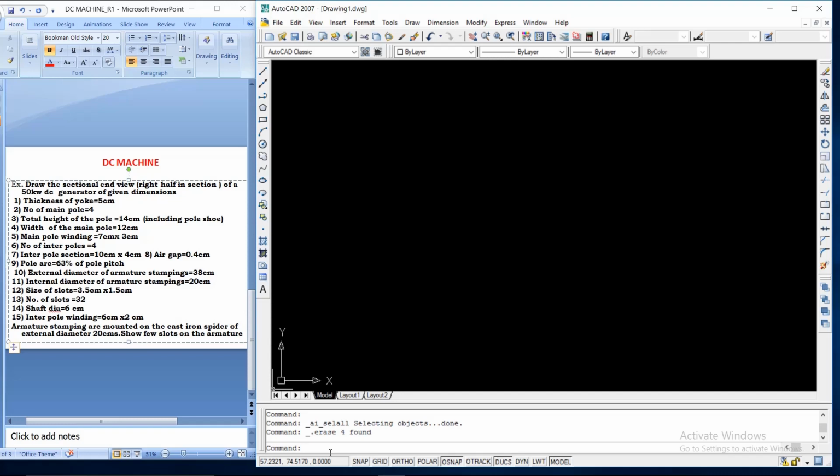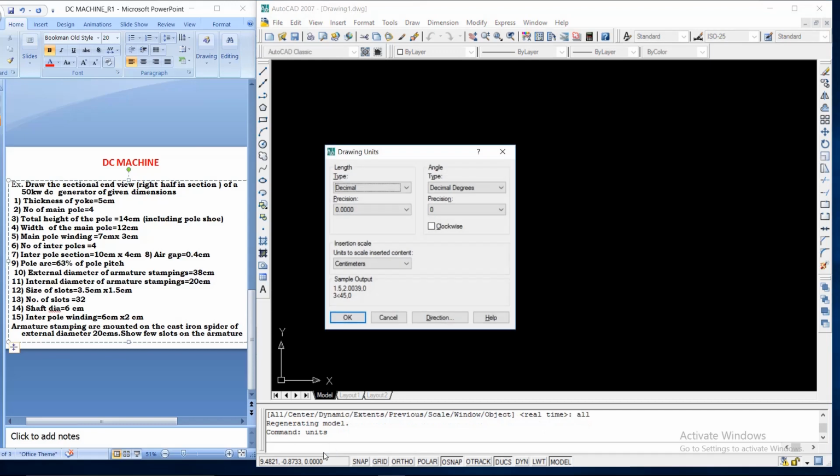First, initially you need to set it for A4 size. For that, type limits, enter, 0, 0, enter, 297, 210, enter, zoom, enter, all, enter. Next, select units. Type units, enter, and select centimeter, because all the dimensions have been given in centimeter.